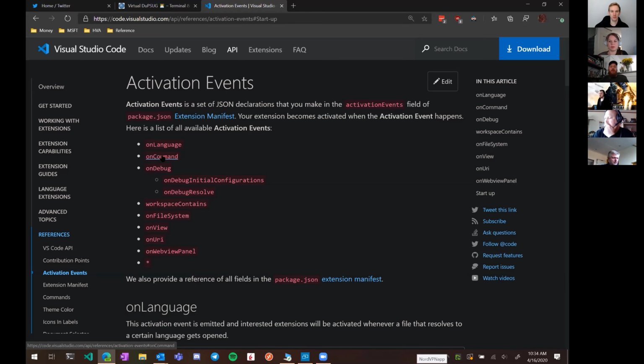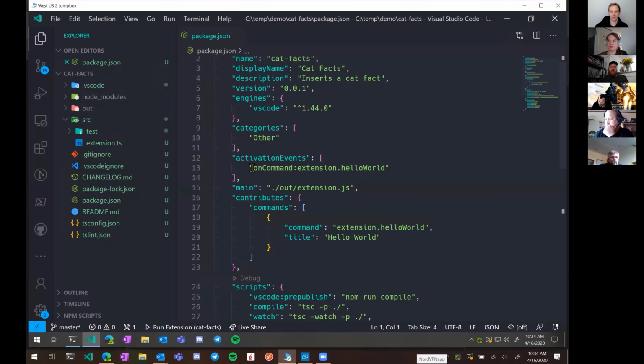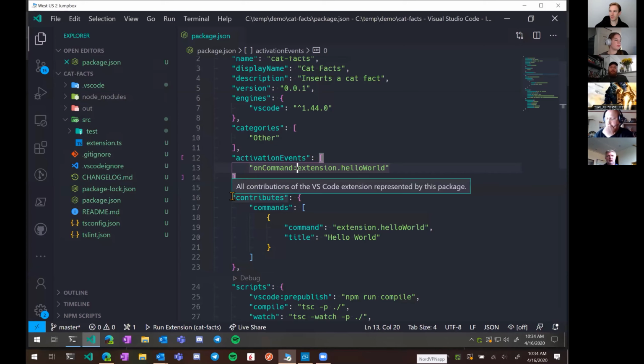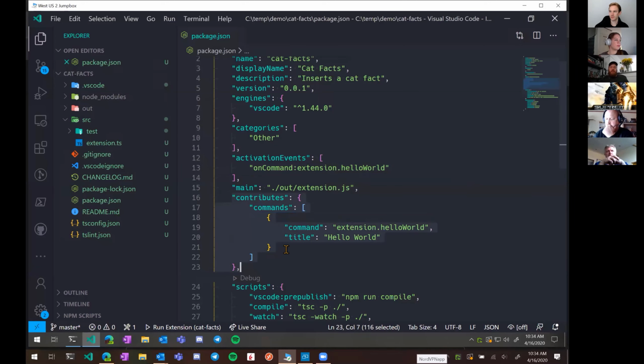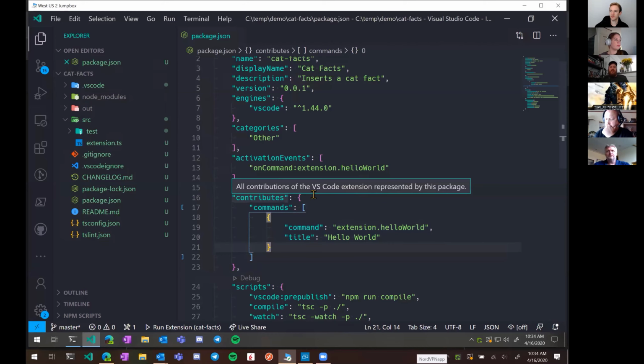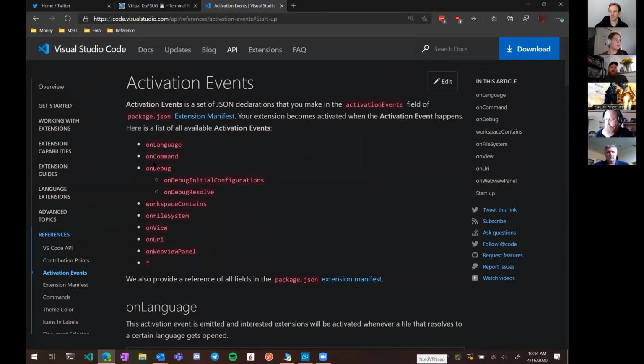On command, I can activate my extension when the command that my extension creates is run, which is what we have now. We activate this extension on the command extension.helloWorld, and we'll get to exactly why this is that value right now. Main is just the script that it runs. You don't have to touch that. This contribute section is important though, because this is literally what your extension contributes to VS Code. And so we can go back to our contribution points reference.